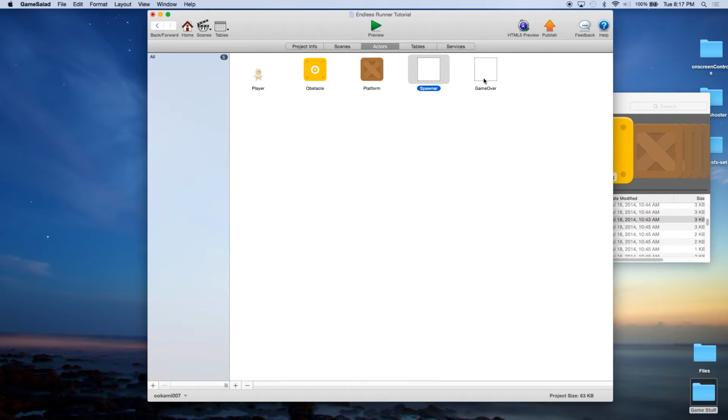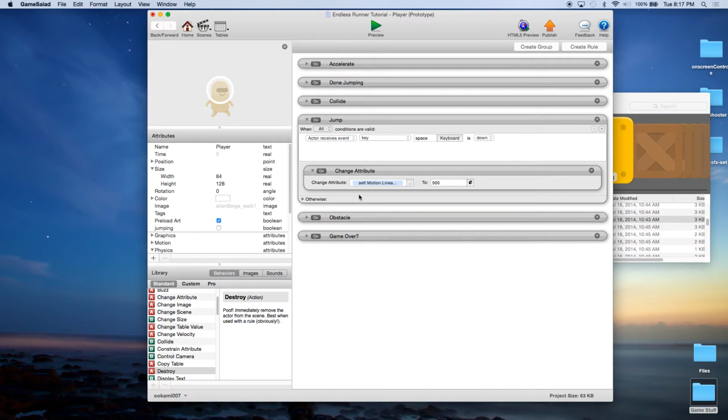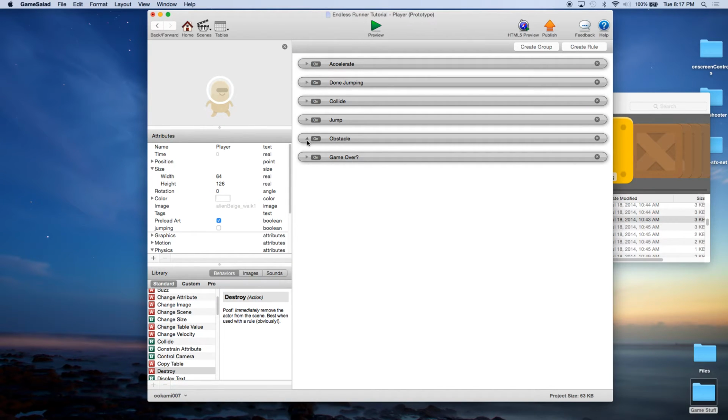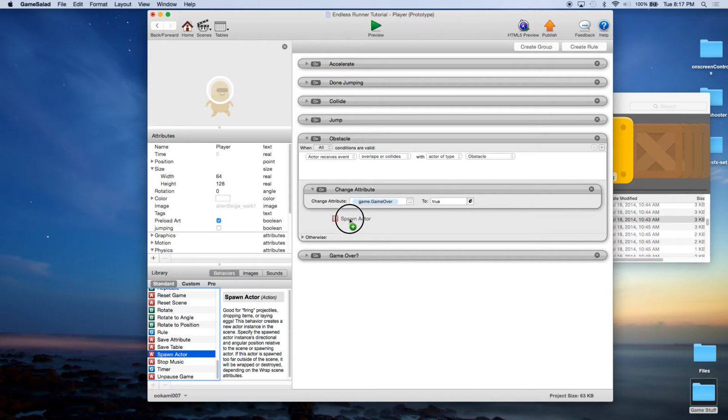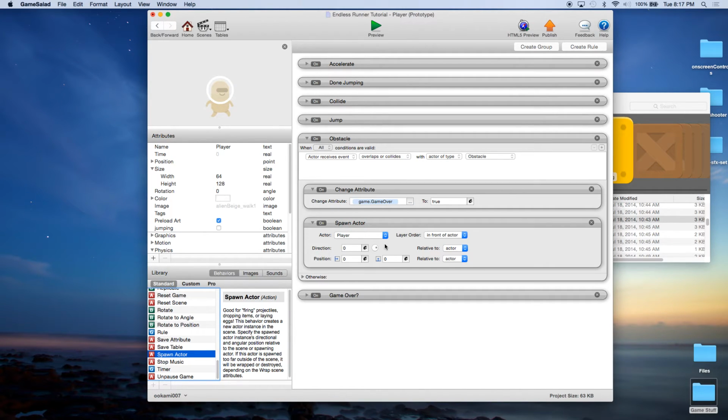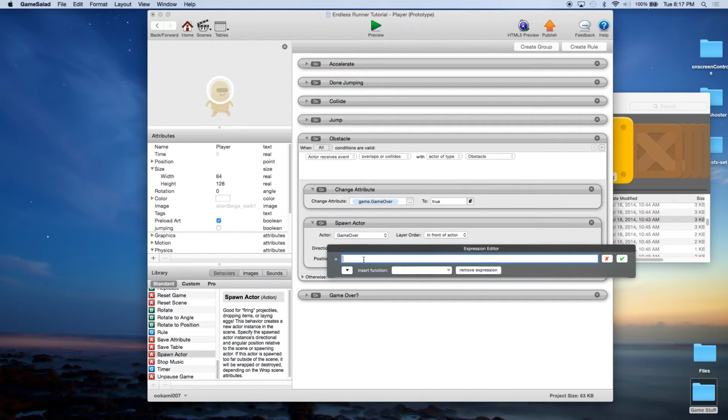So now what we need is our spawner. Now the one thing we didn't do is this game over graphic. We need to spawn this graphic. So when the player dies, we're going to spawn the graphic, spawn actor, we're going to spawn game over, and we're going to put it about the middle of the screen.